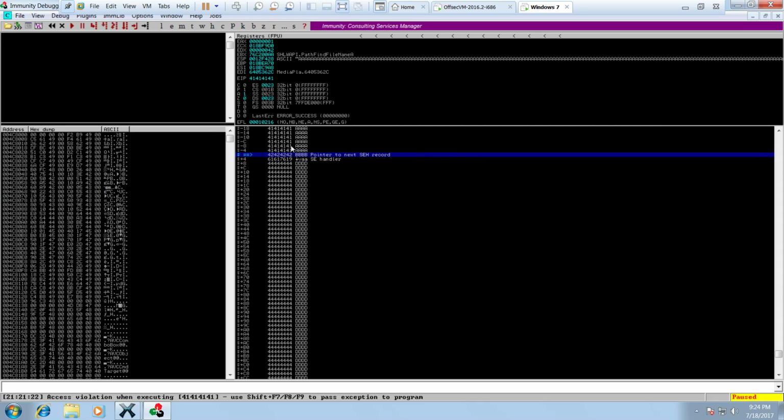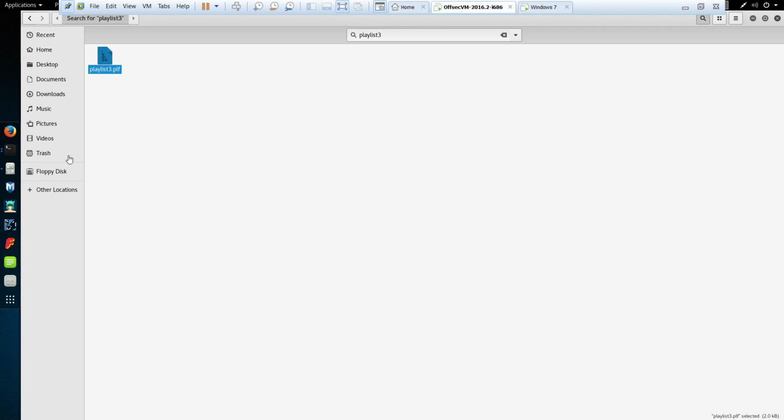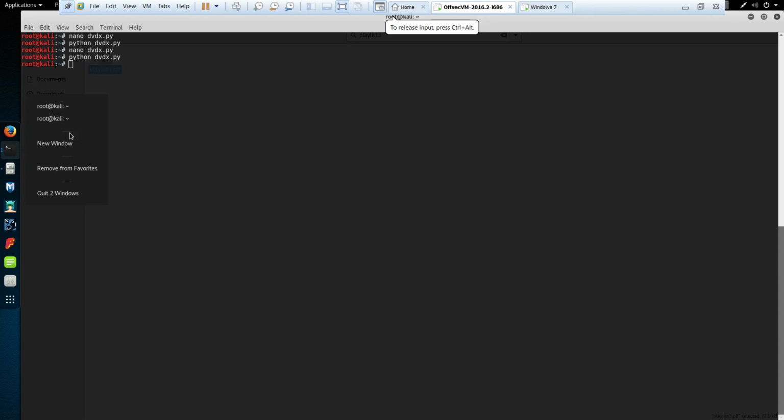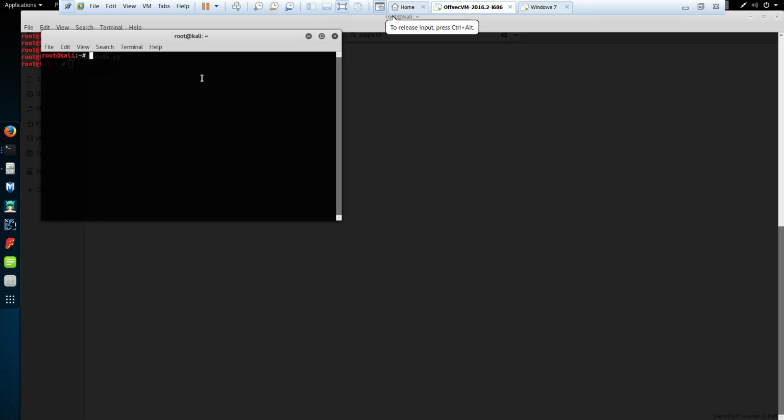So in the previous video I was talking about how we need to do a short jump over to where we have our Ds. So the next instruction we need to look for has to be an instruction that goes into the pointer to the next SEH record. That could actually point to where we have our Ds, and then we could place our shellcode where we have our Ds. So what needs to happen now is we need to summon Nasm.